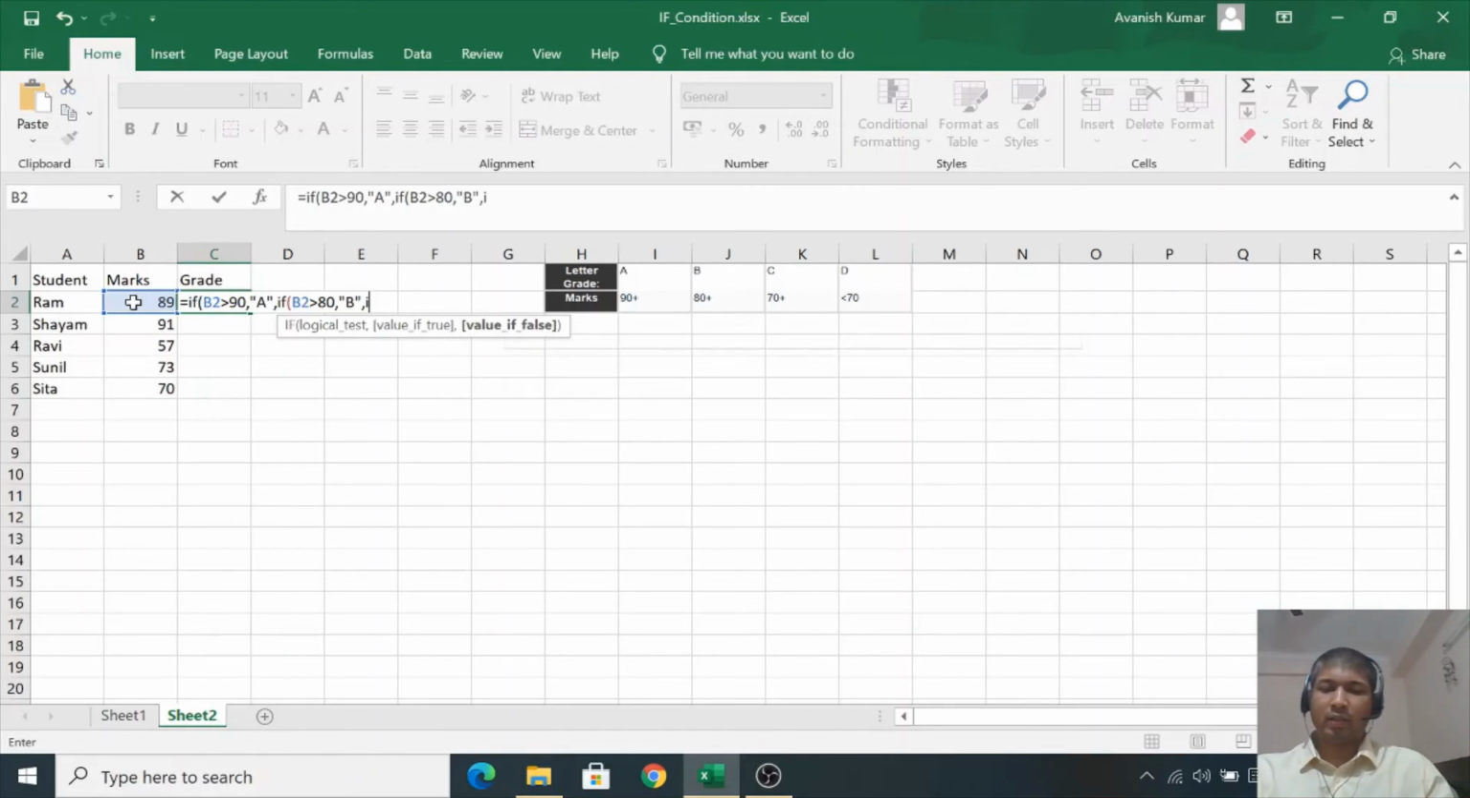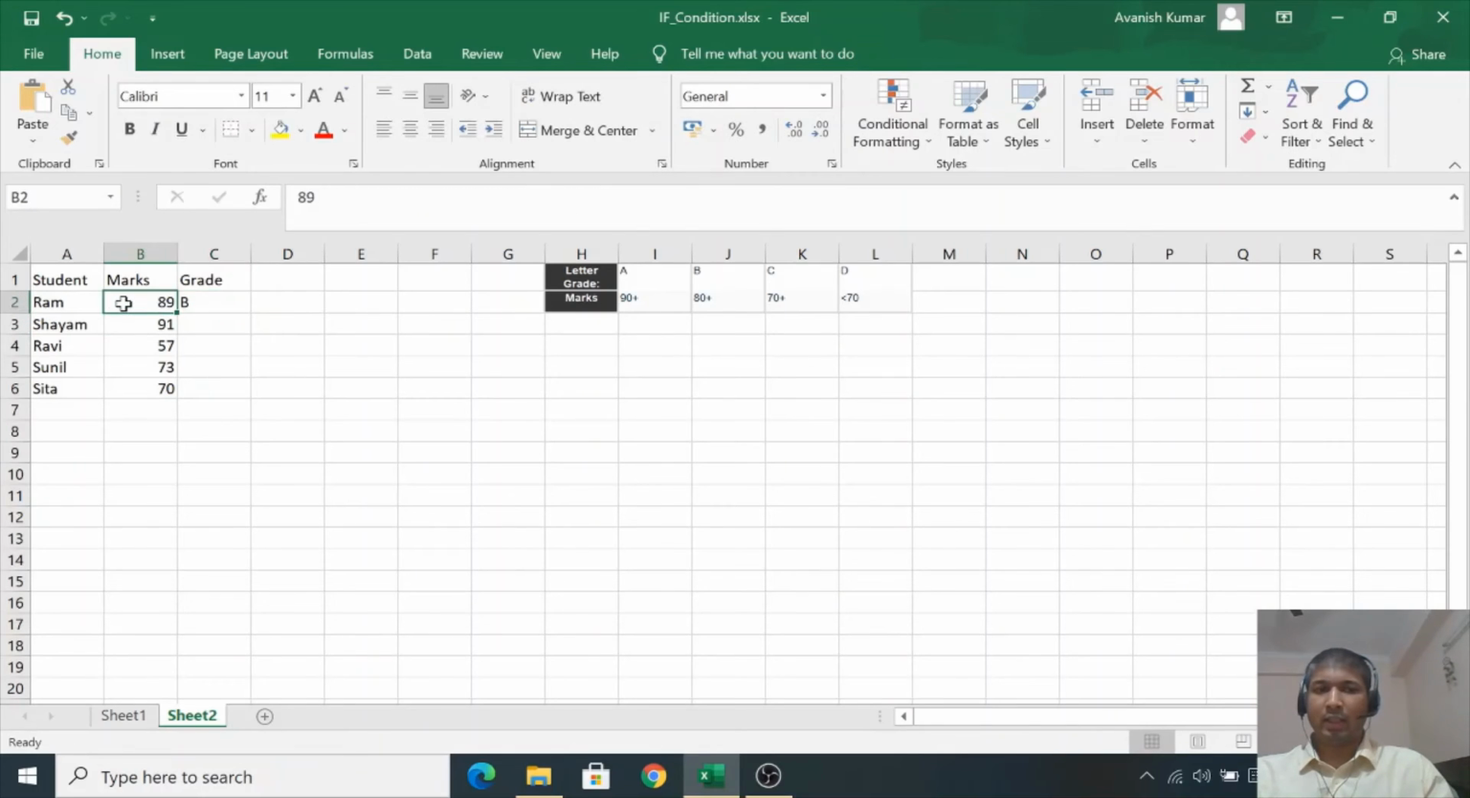And then otherwise, if B2 is greater than 70, then we have C grade. Otherwise, we have D grade. So we'll close all the brackets. There were three brackets, so we close the three brackets. So we can see that 89 being less than 90, it's B grade.